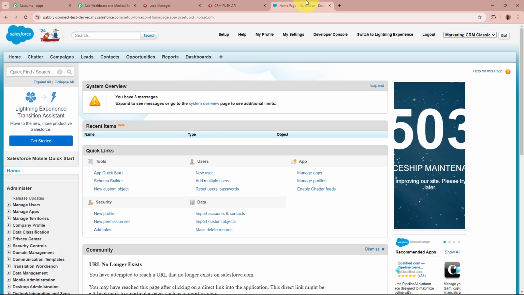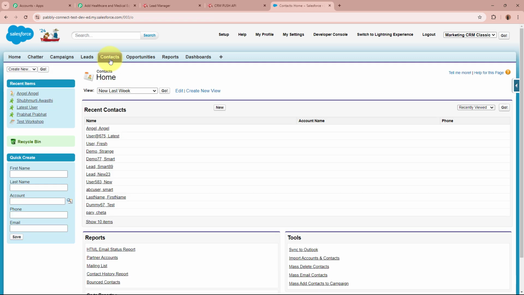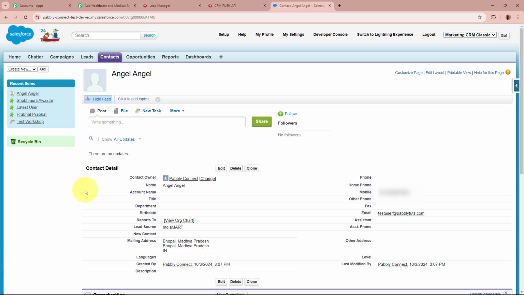So now I'm going to open my Salesforce account. This is the Salesforce account right over here. I'm going to go to the contacts page of my Salesforce account, and you can see right over here, a new contact has been created in my Salesforce account for the name of the lead as Angel. This was the name of the lead. The lead source comes over here as IndiaMART with the mobile number of my lead, with the email as testuser@pabblytudes.com, with all the other details.